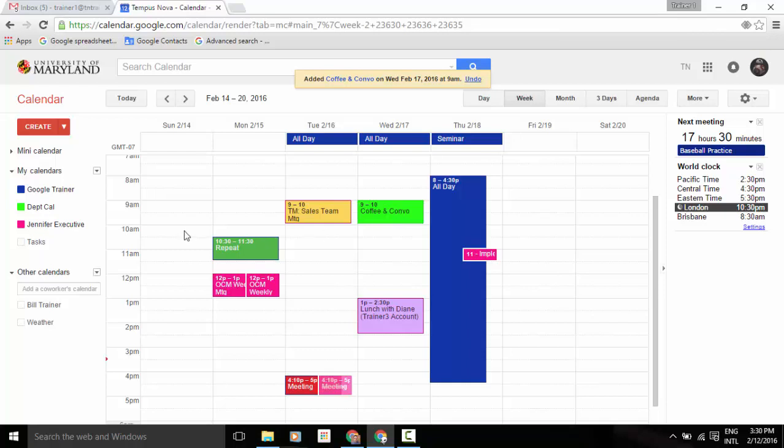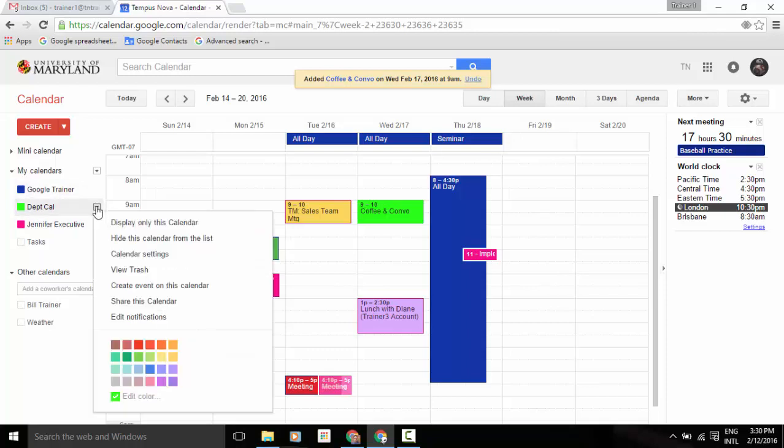Now you can also go back to that same area. Any of the calendars that you have, you can hover over, click on that pull down. You can turn off everything but a specific calendar, hide the calendar from this list, check the calendar settings, view the trash for this calendar, create an event specifically on this calendar, share this calendar out with people if that's allowed, and then edit notifications for.